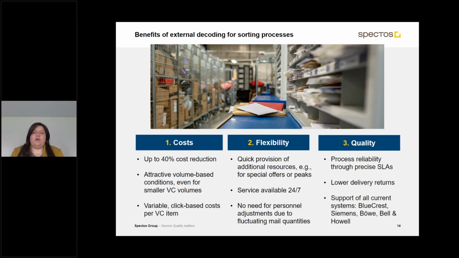And it's also a benefit of quality. What we offer is a specialized team which is well trained, which means that we have lower delivery returns. And we work on your time. So it means you start with the production, we start with the coding. For this, we will have service level agreements.